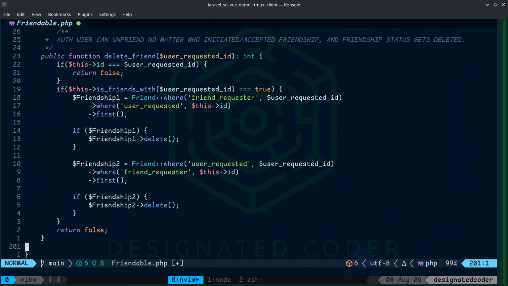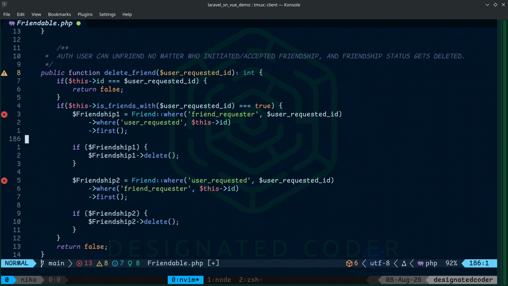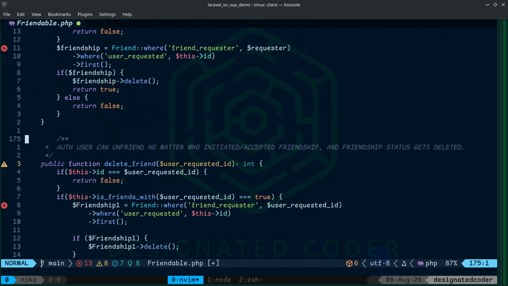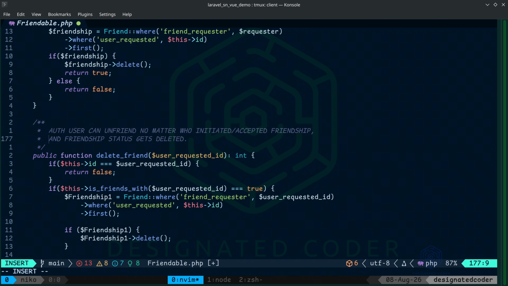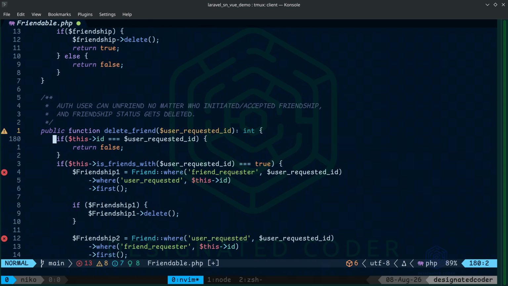Then we'll come here, paste this one in, and this will be our last sort of function to create the friendships. So here the auth user can unfriend no matter who initiated accepted friendship. And friendship status gets deleted. So this is to delete the friend. So no matter who initiated or accepted or whatever it is, either one of the friends in this friendship can delete the request. They can delete them as a user. They can unfriend them. Right?